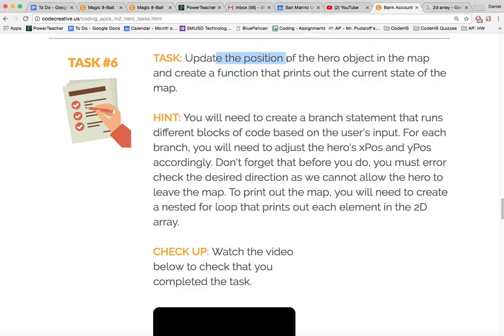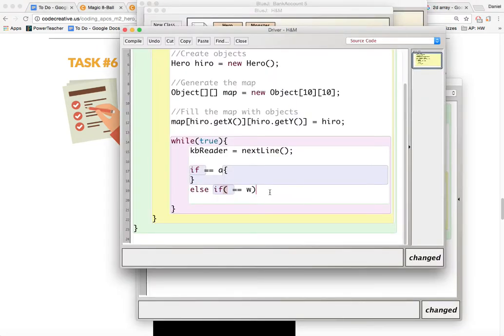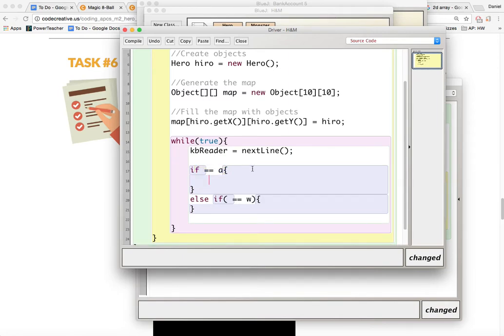So now we need to update the position of the hero object in the map, and also create a function that prints out the state of the map, right? So this is kind of what we have so far. The syntax here is not correct, but we're going to use this. So let's say we take in the string, and if it's equal to A, well then that means you want to move to the left, right? So if that's true, then you want to adjust the hero's X position variable, right? So it'd be like hero dot set X, something along those lines, and you would say -1 because you're moving to the left, right?